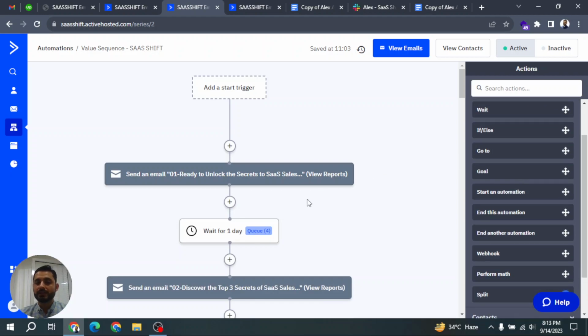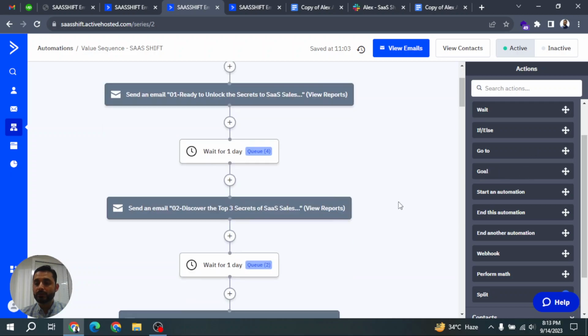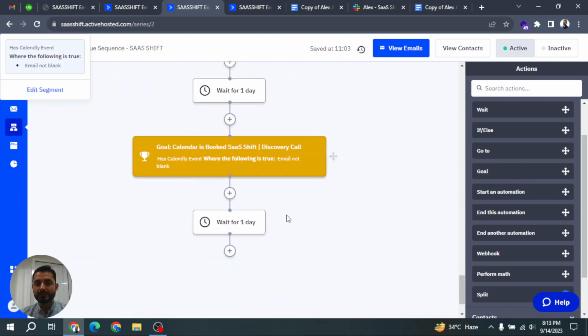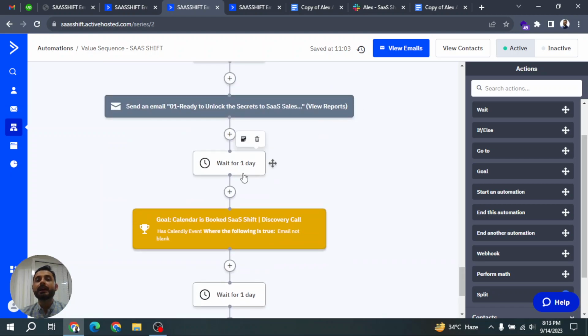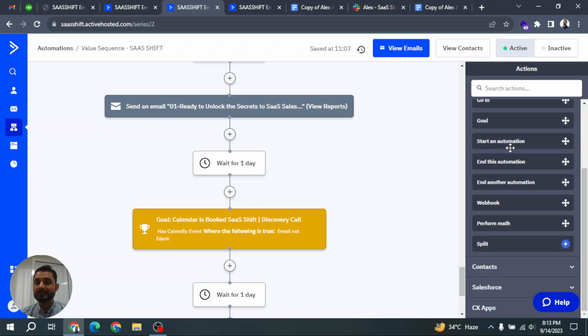Then if you want to move a person from one point to another point, you can definitely do that here if you have multiple signals going on. And then a goal, which is, if I go to the bottom, you will see a goal here. So like somebody books an appointment, they will jump right here and skip all the emails because there is no need for them to receive those. And then you can start another automation or end another automation. Similarly, there is a webhook option, split option, performance option.